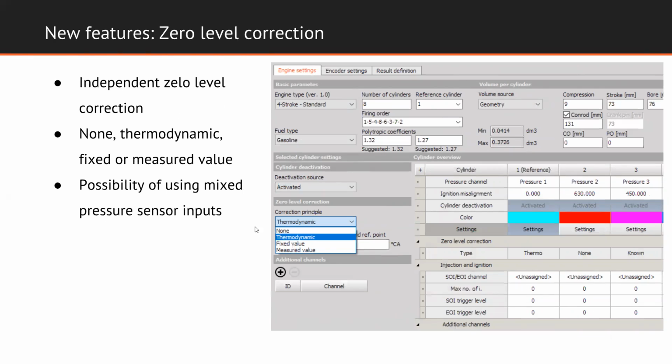A new feature is also the zero level correction setup. We have all the standard correction principles as before. So no correction, thermodynamic correction, correction from a fixed value or from a measured value, for example, an intake pressure sensor for a turbocharged engine. And we can now define the zero level correction for each cylinder separately, which is useful if you have mixed pressure sensor inputs. For example, using charge type sensors with thermodynamic zero level correction and using sensors which have built-in zero level correction and voltage output. And in that case, we would just switch those cylinders to no zero level correction.